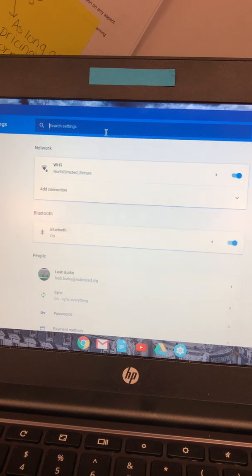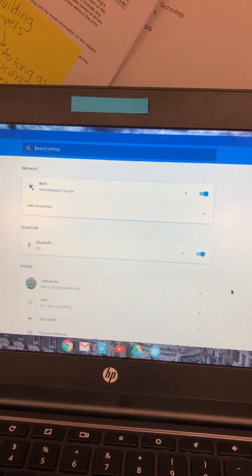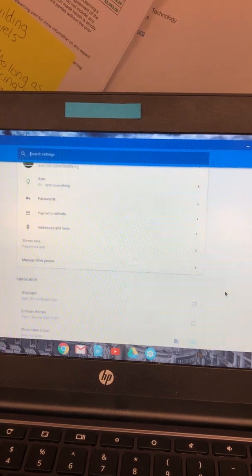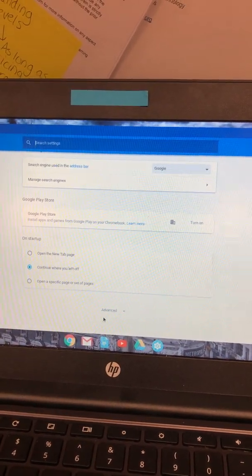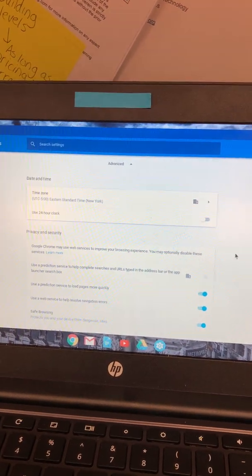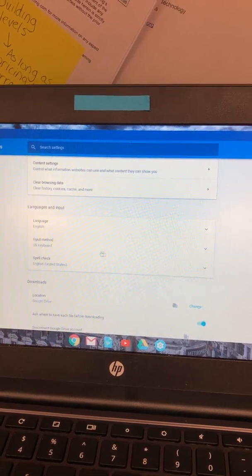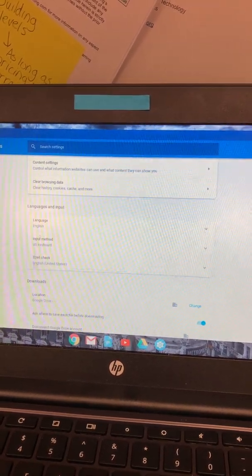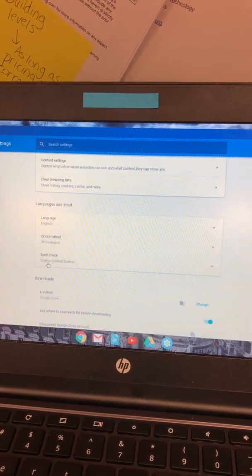Now under settings, I could type the word language in here, but it'll help to get used to this because this is kind of how you have to navigate the menus when they're in a language you can't read. So when I scroll down to the bottom, I click Advanced. And then after I go past Advanced, we're going to go past Privacy and Security, and I'm going to find Languages and Input. Languages and Input will have 3 sections to it. It'll have language, it'll have input, and it'll have spell check.